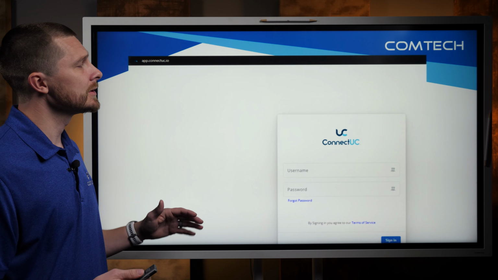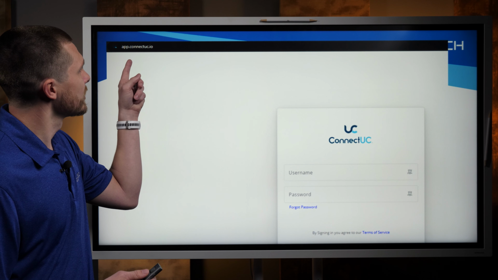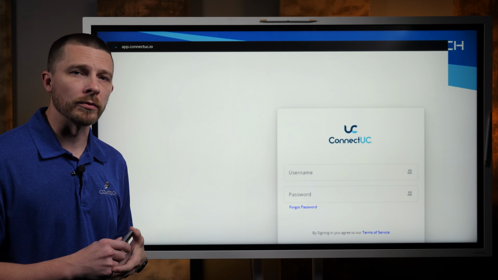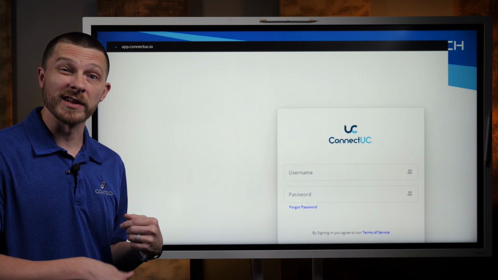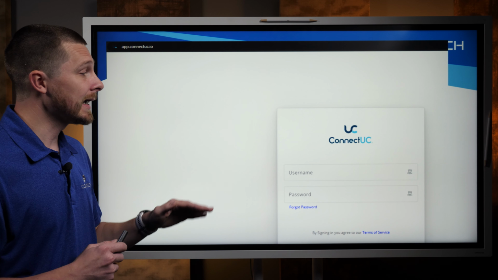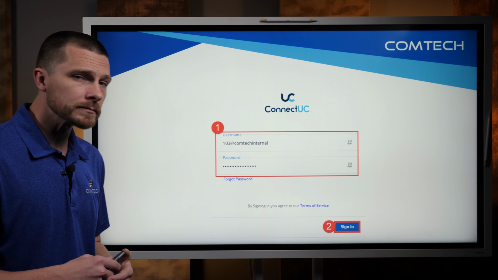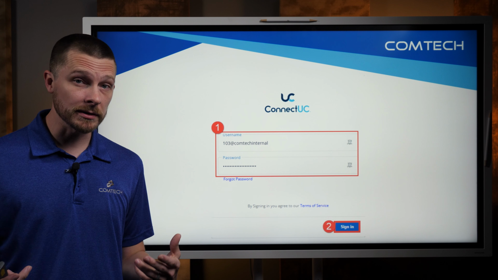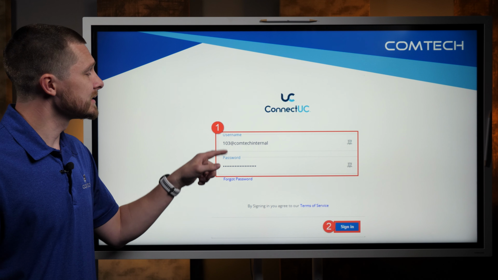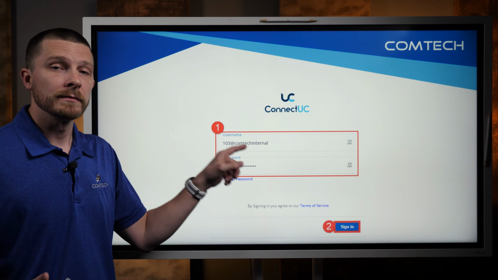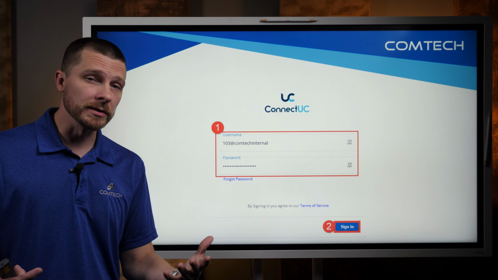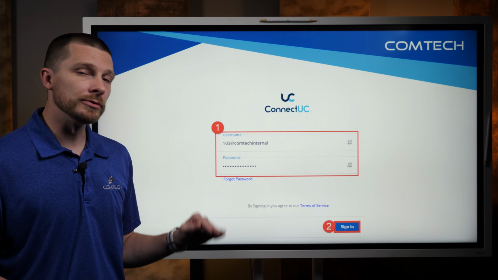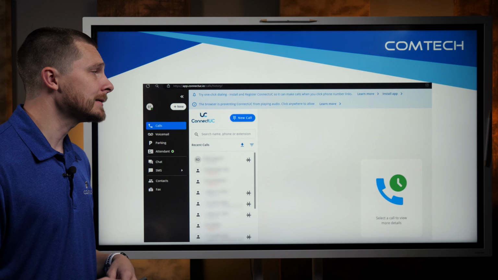Now, first thing you're going to do is open a web browser and you're going to go out to app.connectuc.io. Now the description, I'll have that link in the description below, and you're going to have a username and password. Now your username and password comes directly from ComTech. Typically the way we set it up is the extension number and there's going to be typically your company name, and then we're going to give you the password. Once you use that information, you're going to click sign in.